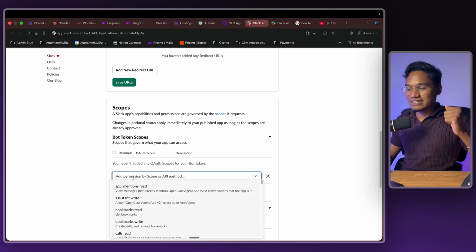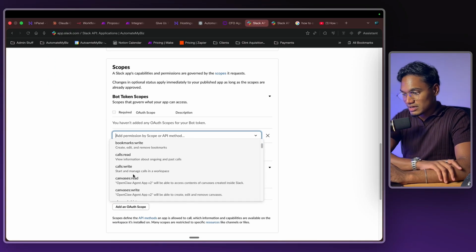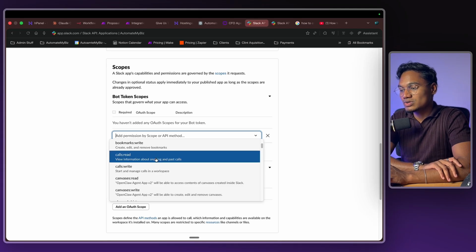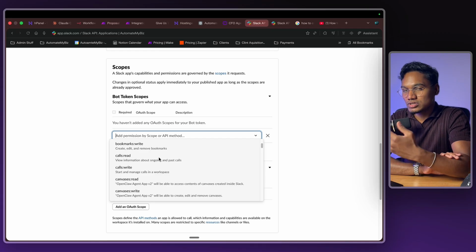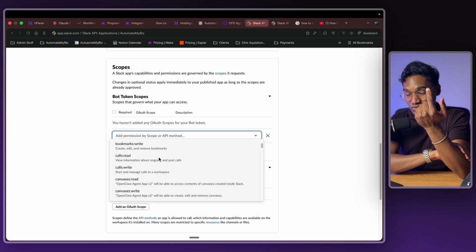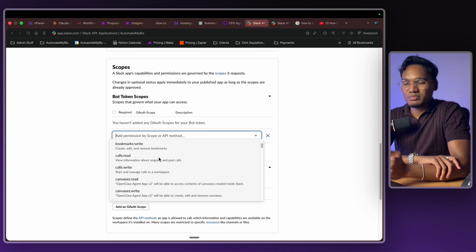I will tell you the key permissions that I would give and I would not give, for the sake of confidentiality, security, and all that stuff. I'm going to show you exactly what scopes you need. Basically, for the agent to work properly, what does the agent need to do? The agent needs to send messages. The agent needs to read messages. The agent should be able to join public channels. The agent should be able to read all the public channels. The agent should be able to know who all the users are, maybe send user messages on behalf sometimes.